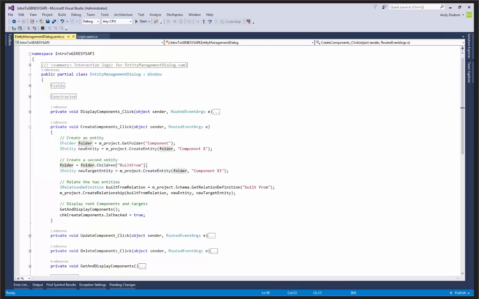Okay, so in this case, we don't want to create this entity in the root components folder. We want to create it in that built from subfolder that we saw. So the way we do that, folder right now represents our root component folder. We want to access the subfolder in it. So we simply access its children collection. Okay, great. Give me the name of the subfolder you want to fetch. And just like that, we have reset our folder local variable here to the built from subfolder.